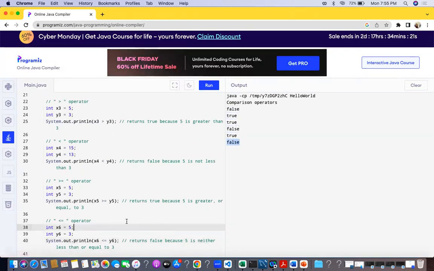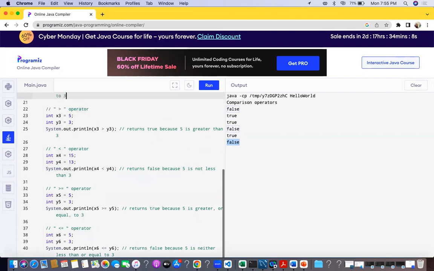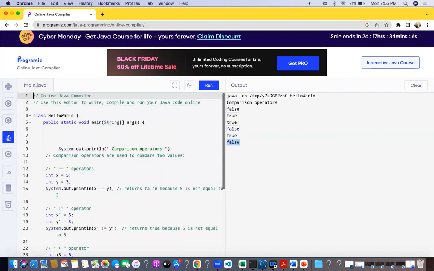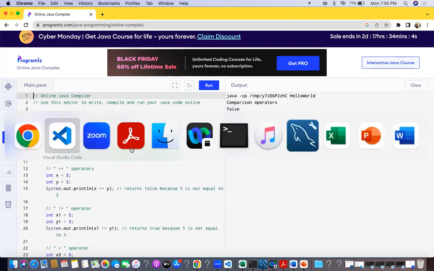Okay, these are the different comparison operators we have: less than, greater than, double equal to, not equal to, greater than or equal to, less than or equal to. They will return either true or false values.